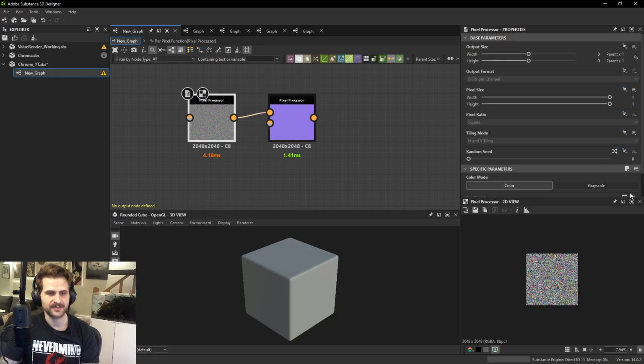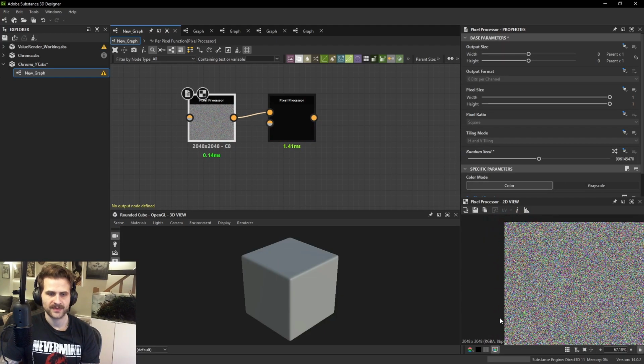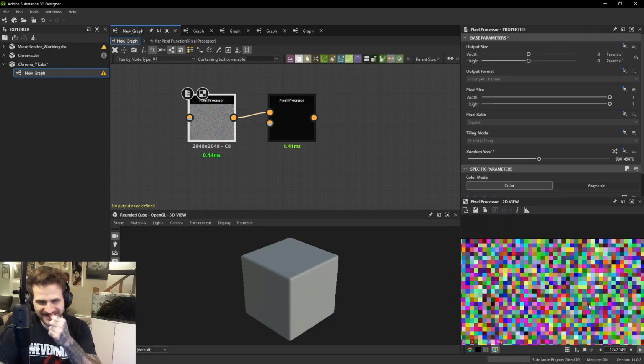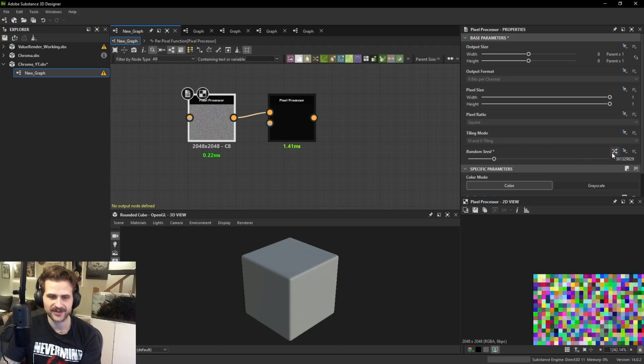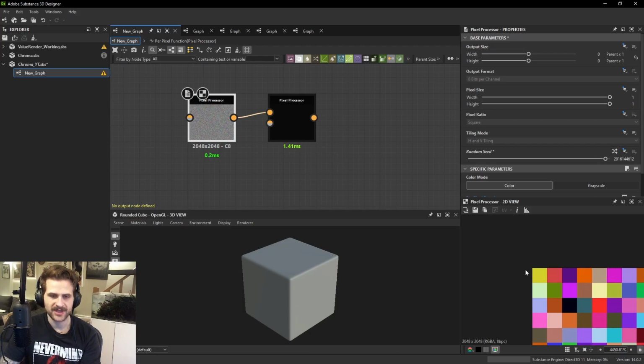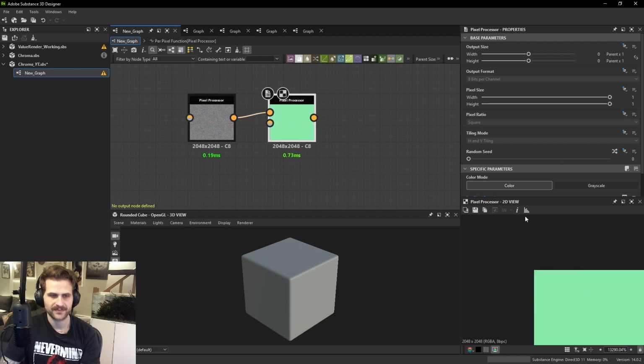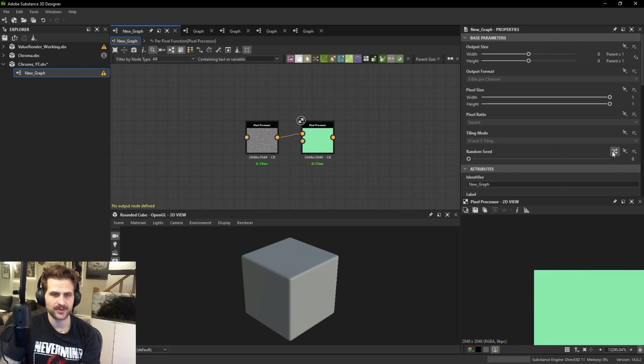Because if I seed this pixel processor, all the values in the white, I keep saying white noise because it looks like one, but all the values in this color noise switch. And because we're just sampling the 0, 0 position, we're just going to get this color, whatever it is. So if we seed this whole graph, we're just generating some random color, which is pretty cool.